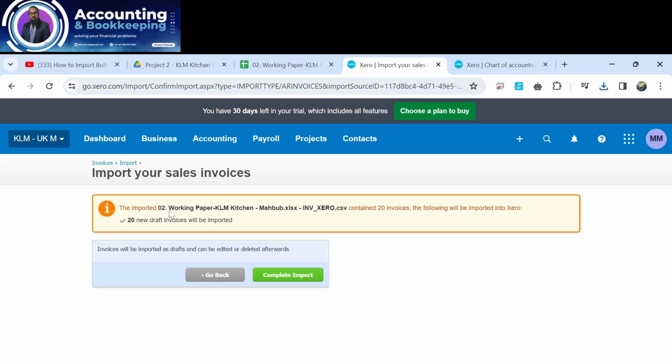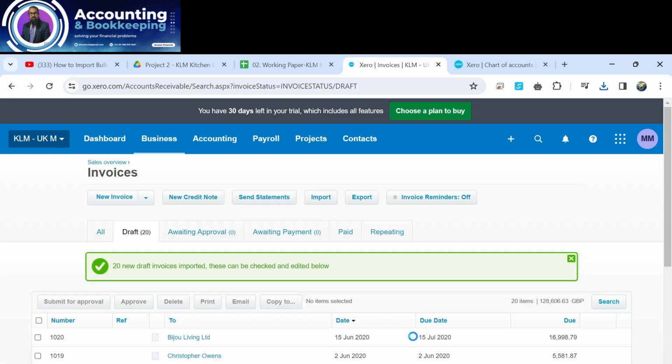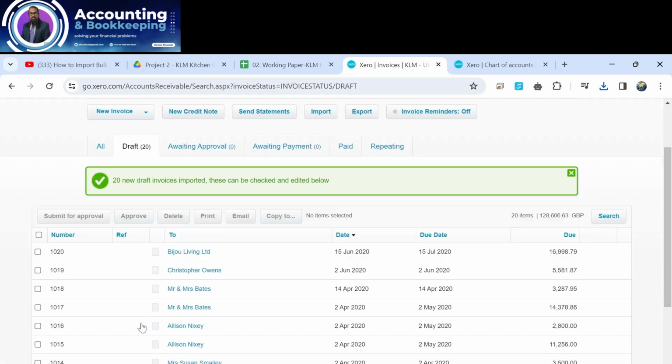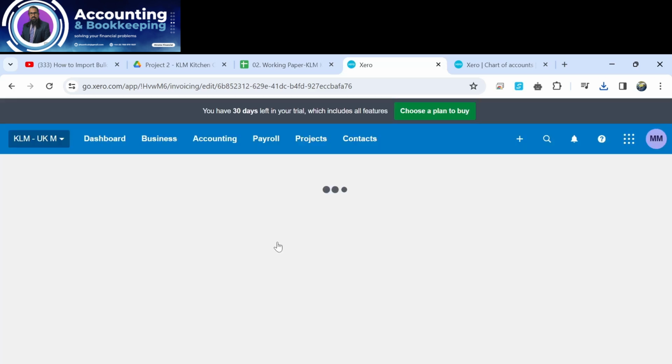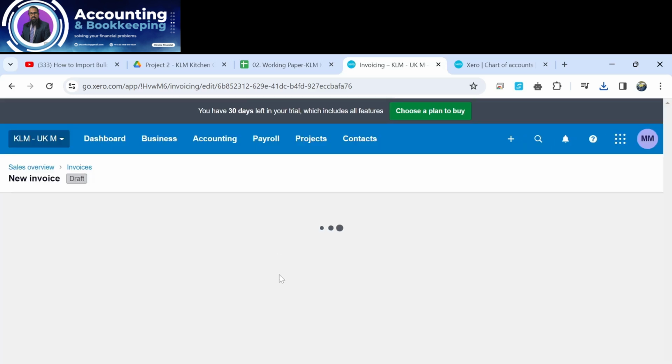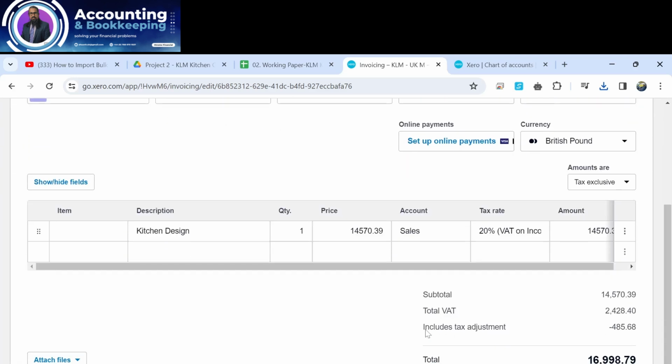It says this import file contains 20 invoices. The following will be imported to Xero. 20 new draft invoices will be imported. Complete import. So these are all the invoices. I just opened one to see whether all the information I put in Excel is working here in Xero or not.